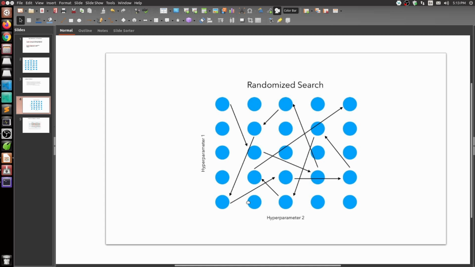But the problem is that we are not guaranteed to identify the best combination, since not all combinations will be tested. This works best under the assumption that not all hyperparameters are equally important, which is indeed true for many classic machine learning algorithms.